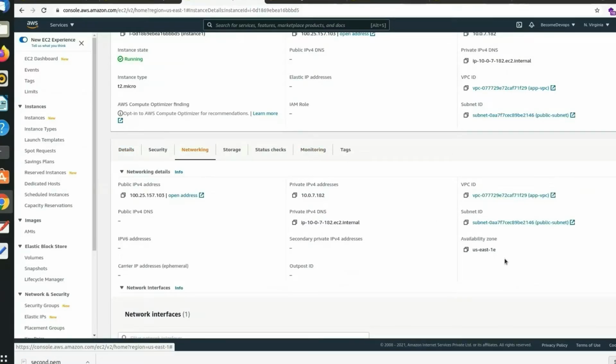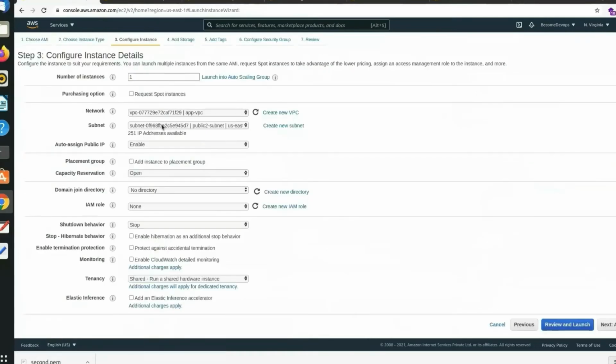I have launched this in one E. So I'm making sure that I launch another one in one C.